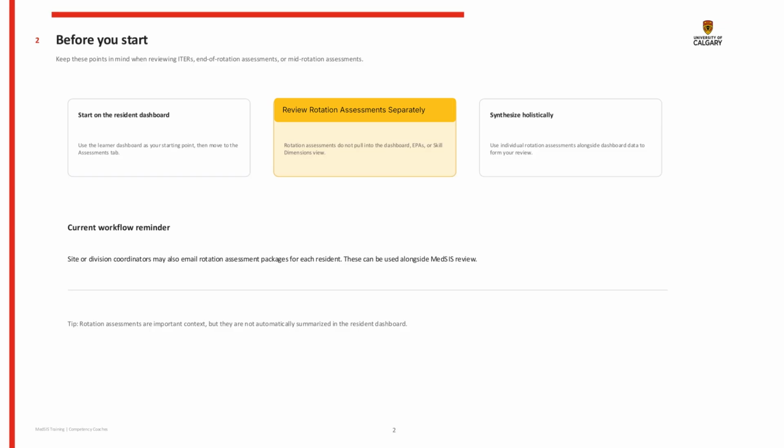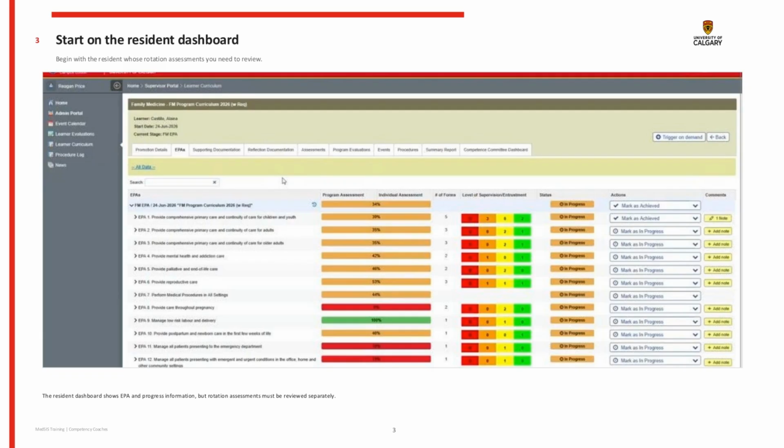Always begin your assessment on the resident dashboard, which serves as your primary starting point. It's crucial to review rotation assessments separately, as they don't automatically integrate into the dashboard's main views. Finally, synthesize all information holistically, combining individual rotation assessments with the dashboard data to form a complete picture for your review. Remember, site or division coordinators may also provide additional assessment packages via email, which should be considered alongside your MedSIS review.